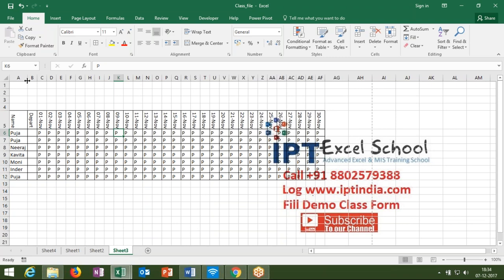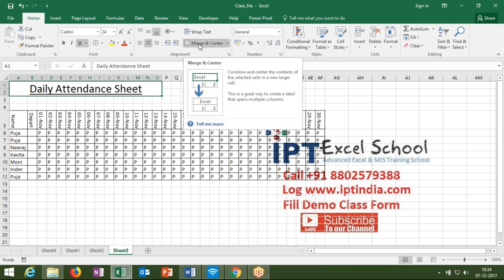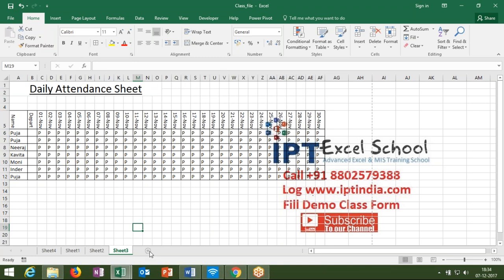Second thing, some basic things. Just like here, apply the heading daily attendance sheet. And to make it bigger, select the multiple cells and apply the merge. And there is the option to increase your text size, apply the underline, this type of thing. The merge is to merge the multiple cells, right?